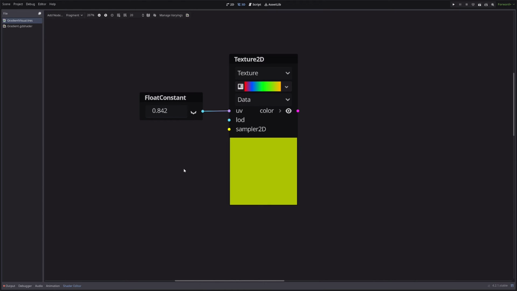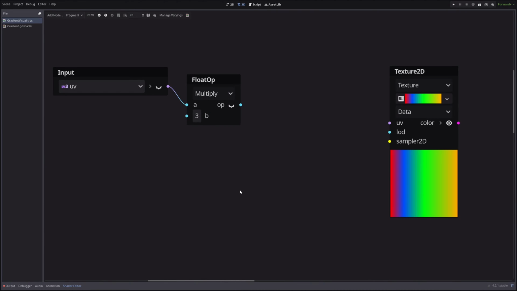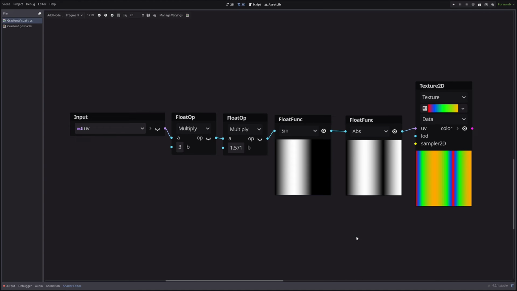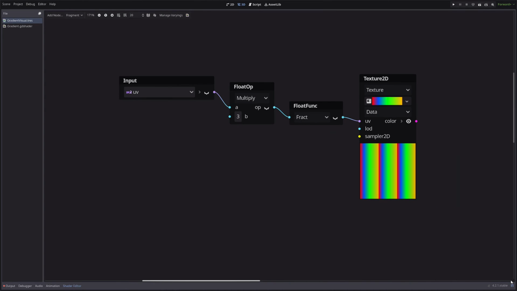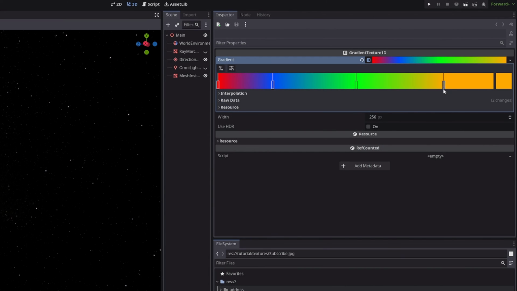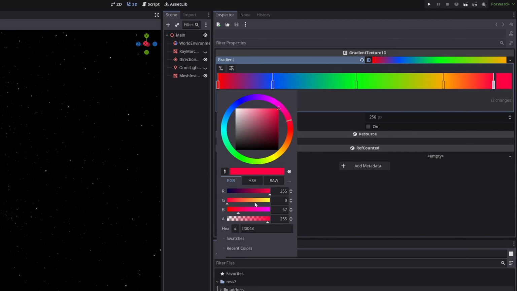Let me just repeat the gradients 3 times real quick. So UV multiply 3, and then pass it in the fraction node, and then pass it into the UV slot. Now you can see these visible seams here. You can use some math to smooth that out, but the simplest way is to just end the gradient with the starting color.